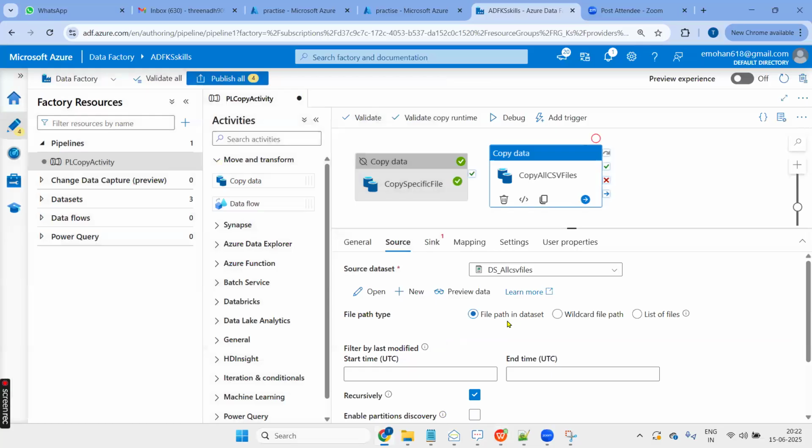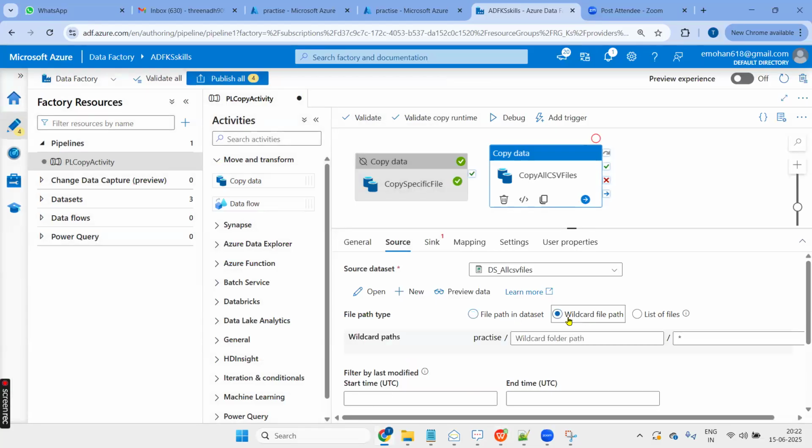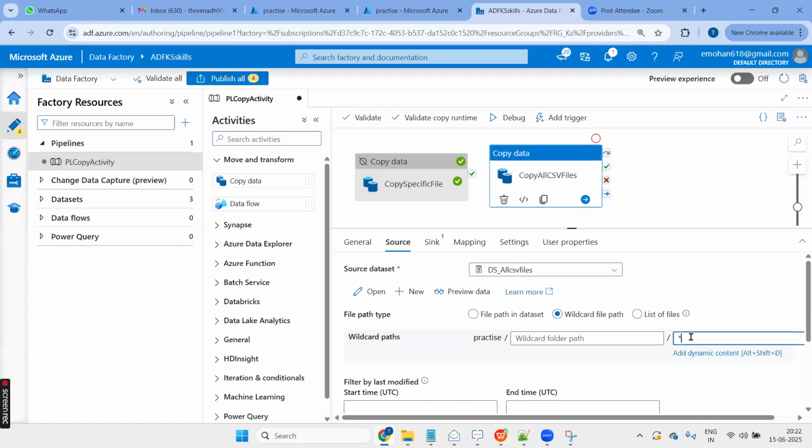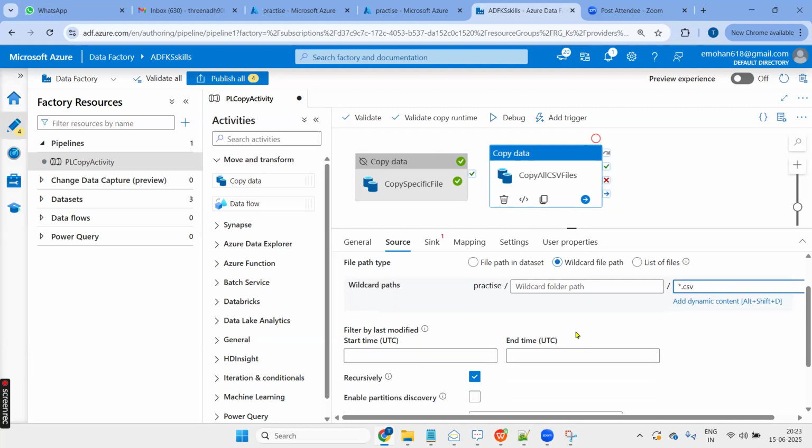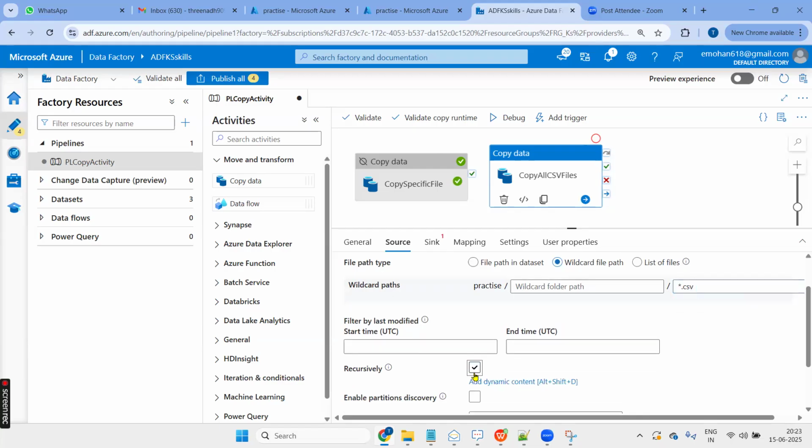I will handle the file name here by using the wildcard file path. I am giving asterisk dot CSV, which means it will not consider specific file names, but will consider all the files in CSV format. So this is my source, and I am disabling this option.